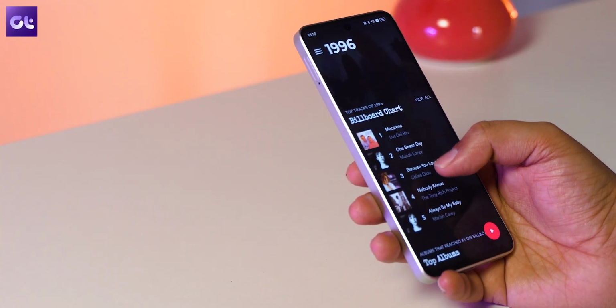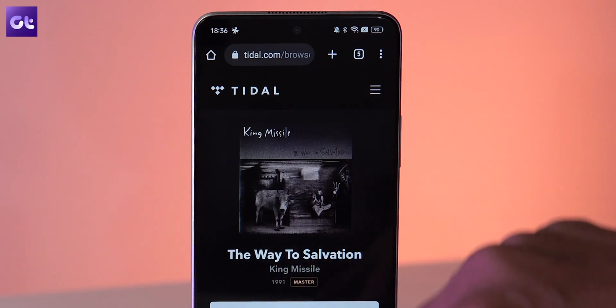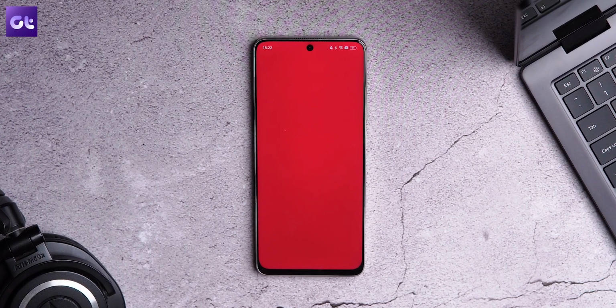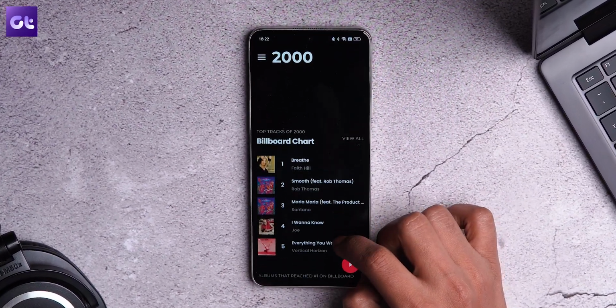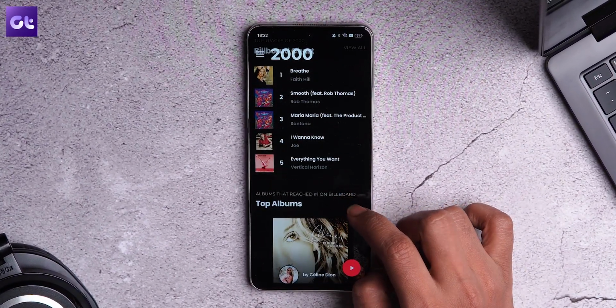The only disadvantage is that you need to have a Tidal subscription to listen to full songs, and there is no support to use Spotify or any other app to listen to the music that you find in the app. However, you can bookmark the music within the app.